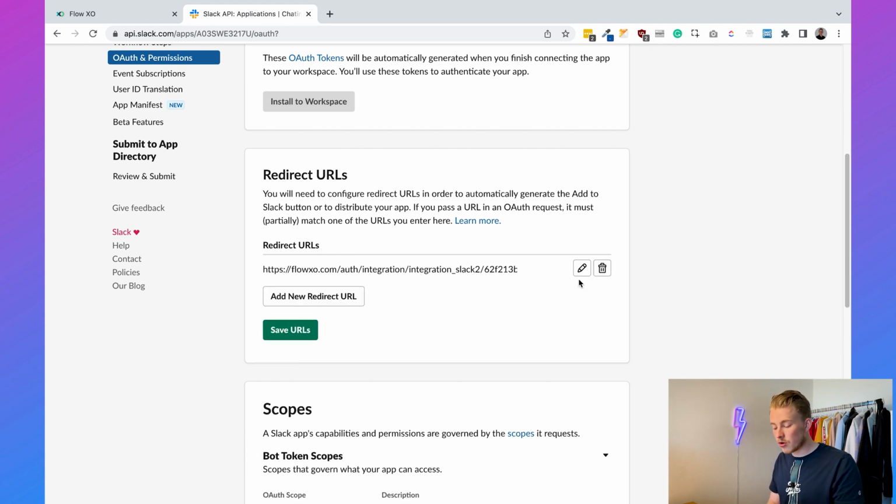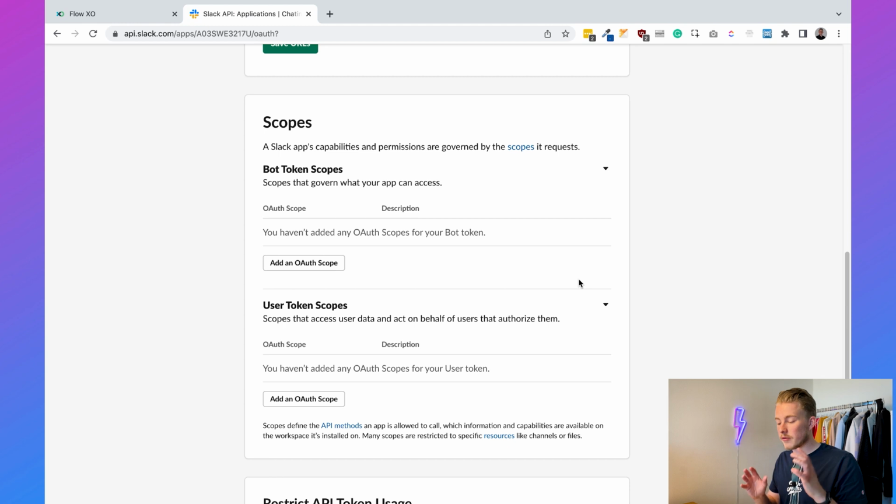And next you need to scroll down, and we need to add a lot of bot token scopes and user token scopes. And we need these scopes in order to let the chatbot respond to certain messages. So I will just add these scopes in the description because those are a lot, and you can just copy them from there and add them to your own Slack app. So I'll just type them in now.